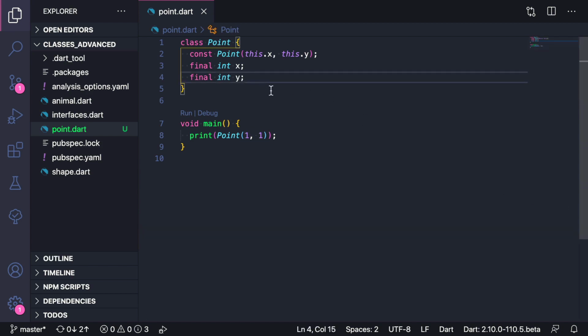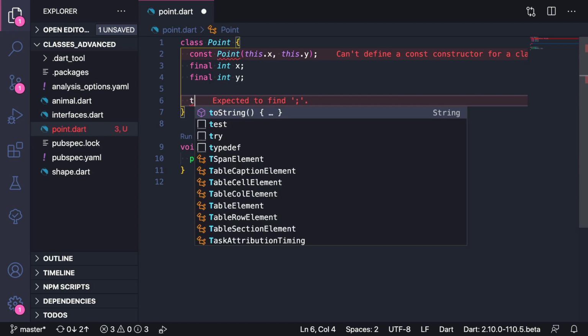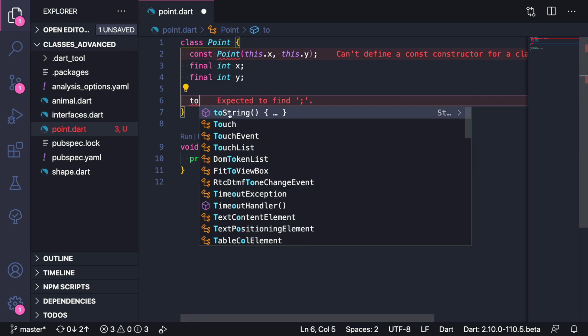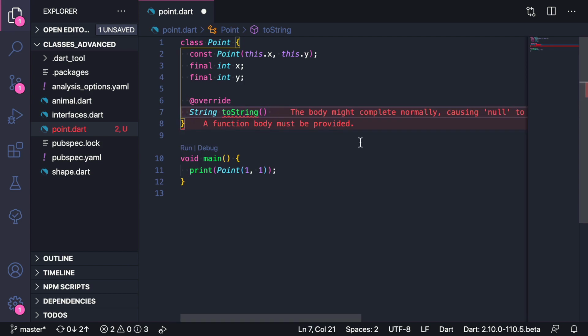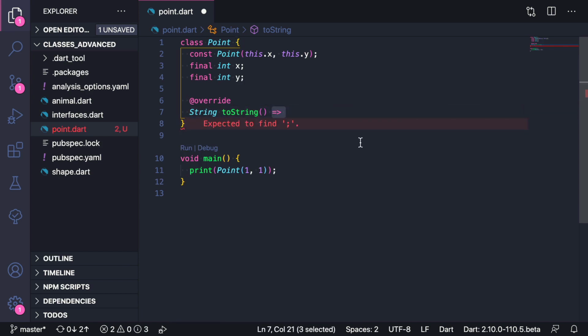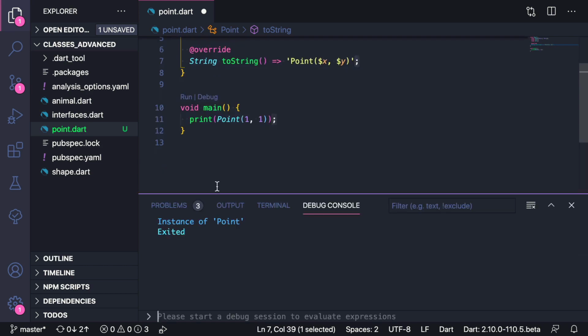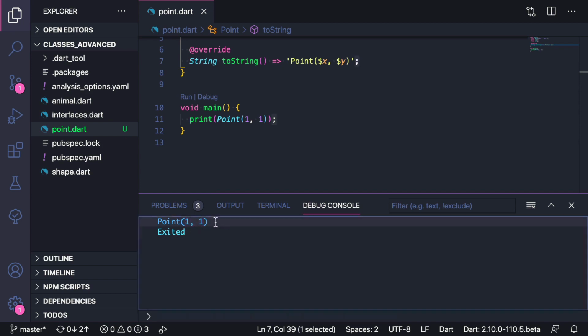To fix this, inside this class, we can start typing "to", and then we can select toString from the list of options, and this will create the correct method override for us. Then we can replace this method body and use the arrow notation to return a string that contains the value point, and then within parentheses, $x and $y with string interpolation. And if we open the console and run the program now, we can see that the output contains the values of the coordinates, and this is much more useful.